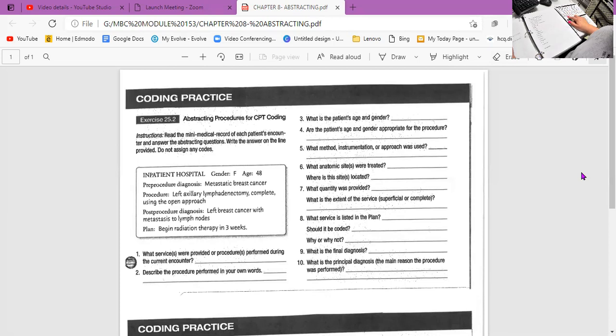Number two says, describe the procedure performed in your own words. So you could just say, because an ectomy is the removal or the cutting out, so you could say we cut out the lymph nodes under the arm because the left axillary is the arm. Now, you may not know exactly what those things are, like you may not have known the axillary was part of under the arm, but you could have looked it up, you can Google it, and you could learn a lot from doing the extra research.